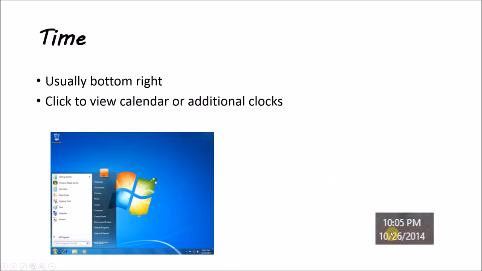So finally, time. Usually in the bottom right. If you look in the far bottom right on your taskbar, you'll see a little time area, which would be this right here. It shows your time and date. So it should be fairly self-explanatory. However, you should be able to also click the time to show a calendar, which is a very neat feature.